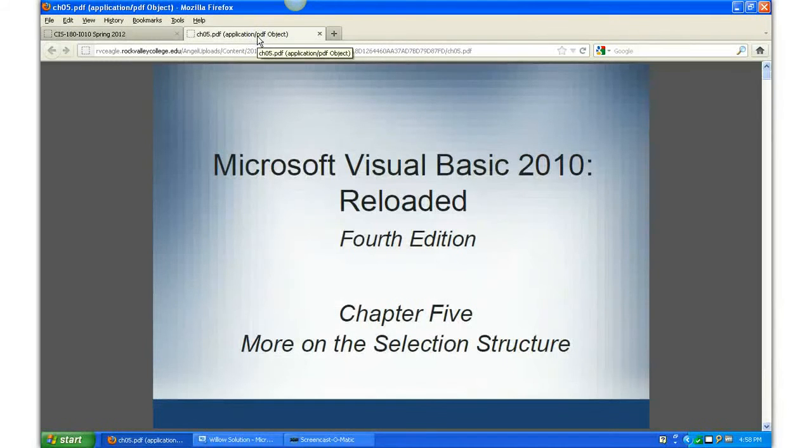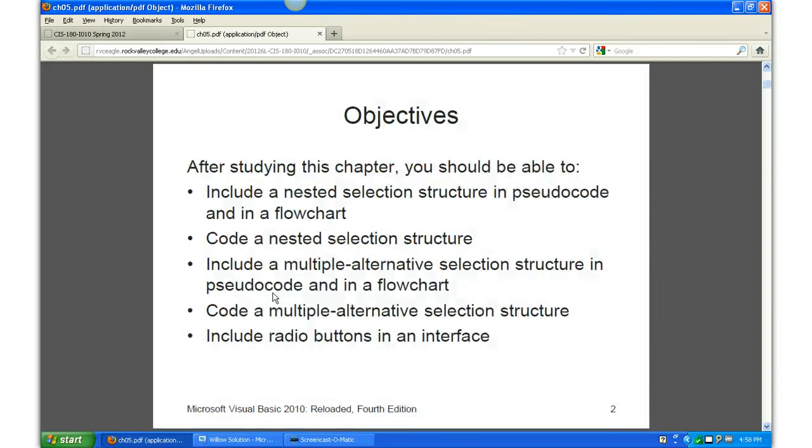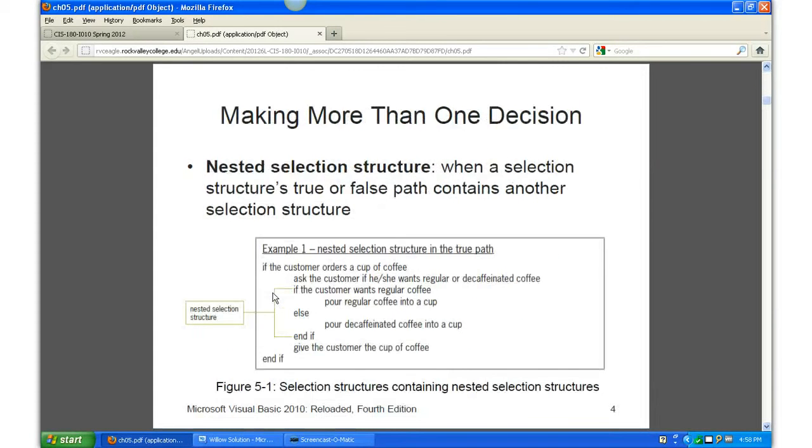With the notes for Chapter 5 on more selection structure. First is what's called a nested structure.